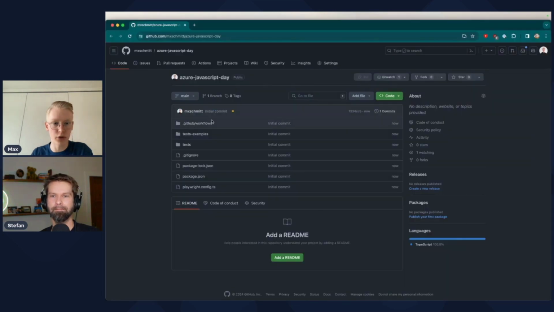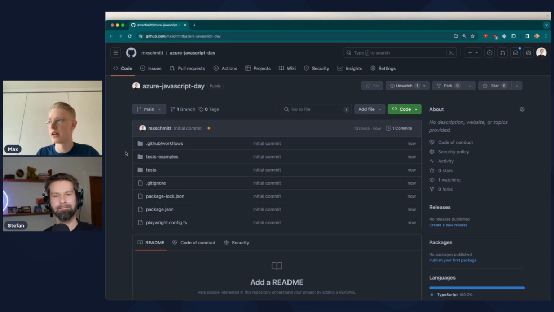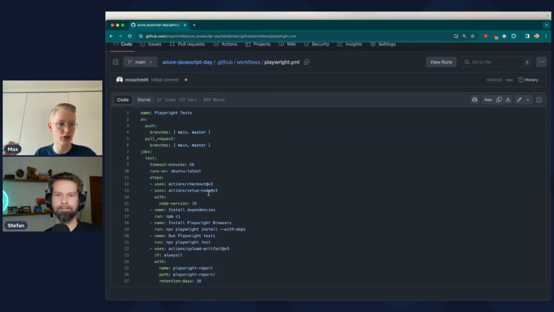So this is the repository. Let me zoom in a little bit. And here's the GitHub workflows file. So the GitHub workflows essentially is the way you give instructions to GitHub Actions. Let's look at it and see what you need to do in order to run your Playwright test on GitHub Actions.